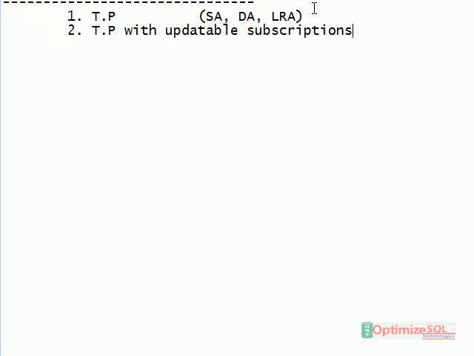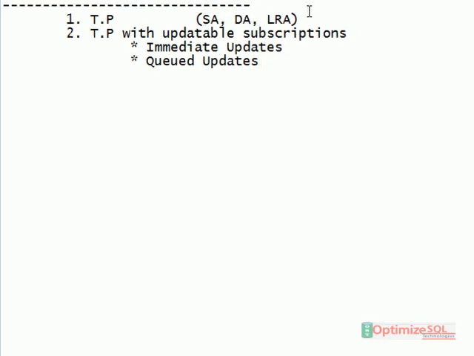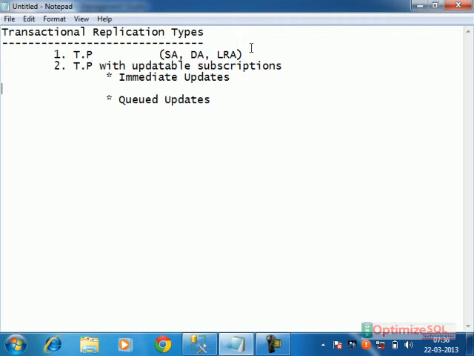Here, once again in transactional replication with updatable subscriptions, we have got two types: immediate updates and queued updates. So two types of updates are there, immediate updates and queued updates. Transactional with updatable subscriptions, so after that immediate updates and queued updates are there. For example, see here.